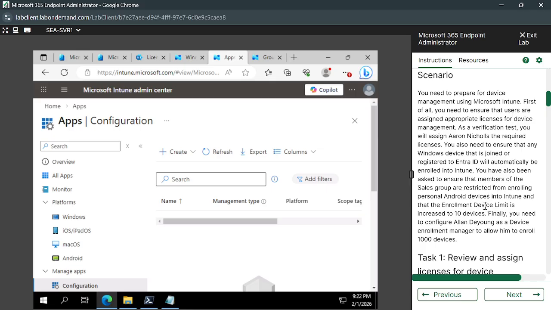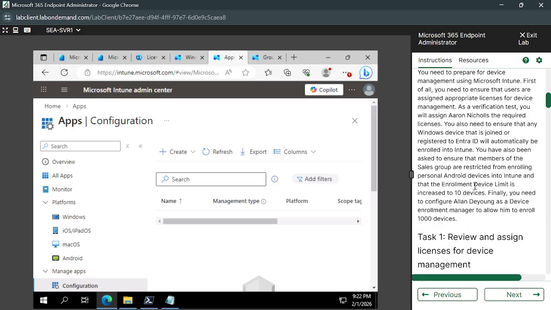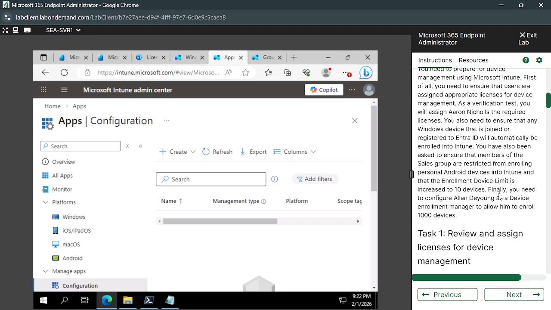Okay, so here I'm answering, but we are going to learn all these things. So we have to read the scenario first. Enrolling personal devices into Intune, and the enrollment device limit is increased to 10 devices. Finally, you need to configure Alan DeYoung as a device enrollment manager to allow him to enroll 1000 devices. Why should this scenario be adopted? Anyone can answer. Why do we assign a particular user as a device enrollment manager?